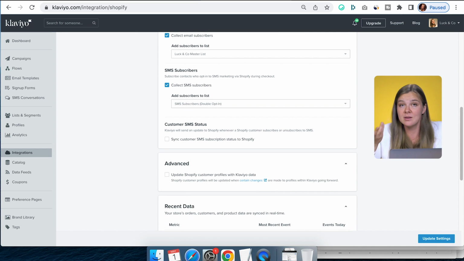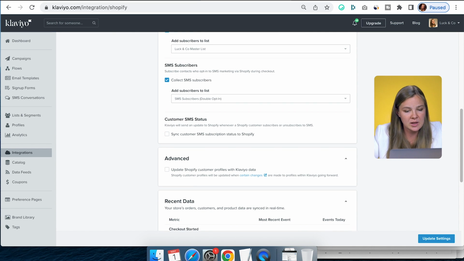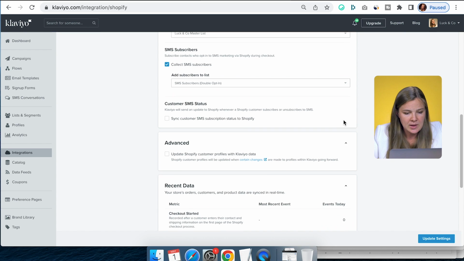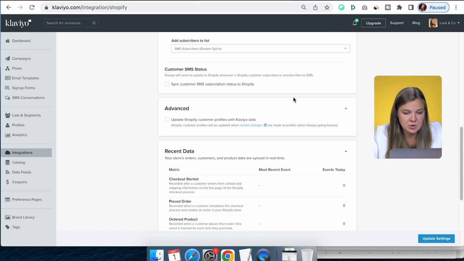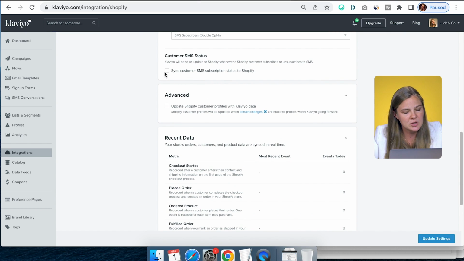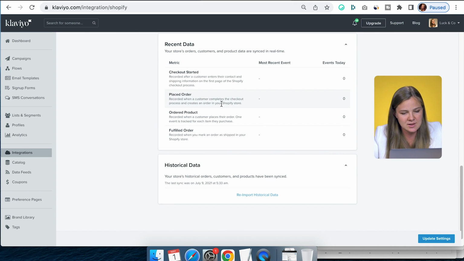Double opt-in, I mean, this is up to you. You could use a single opt-in. I do recommend double opt-in. Sync customer SMS subscription status to Shopify. I think Klaviyo recommends to check this, so you can check this one. Update Shopify customer profiles with Klaviyo data. Basically, again, Klaviyo recommends that you check this. I usually leave this unchecked.